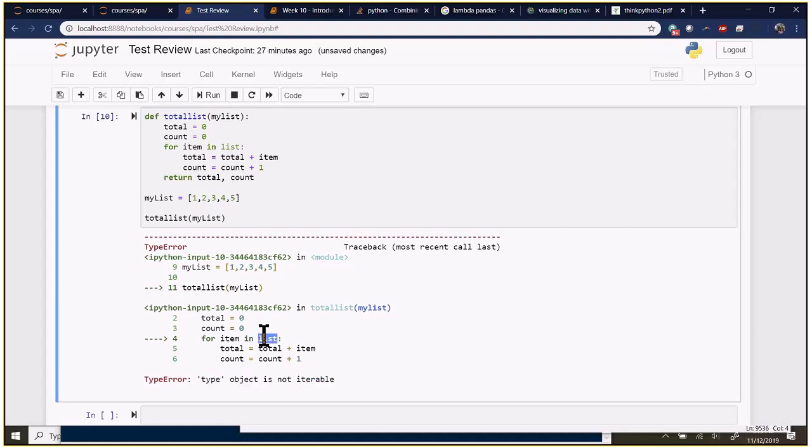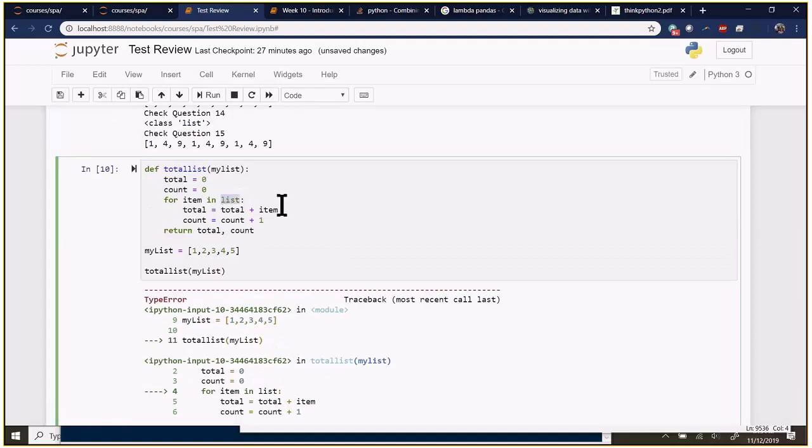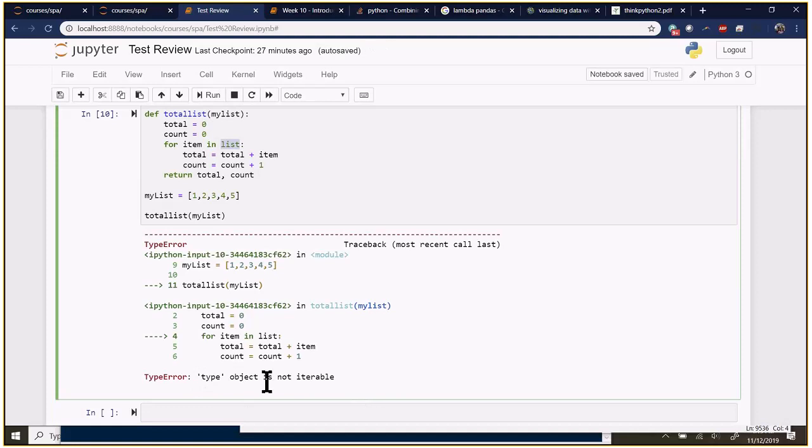Why does the word list show up as this weird color? Yeah, it's a special word. A list is actually a thing. And so what it's doing is telling you that it's a type, a data type. The reason that this makes sense is that it's telling you that the type object, which in this case is a list, is not iterable. In other words, it's not a sequence. It's just a word that means a list. So anyway, you change that to my list.